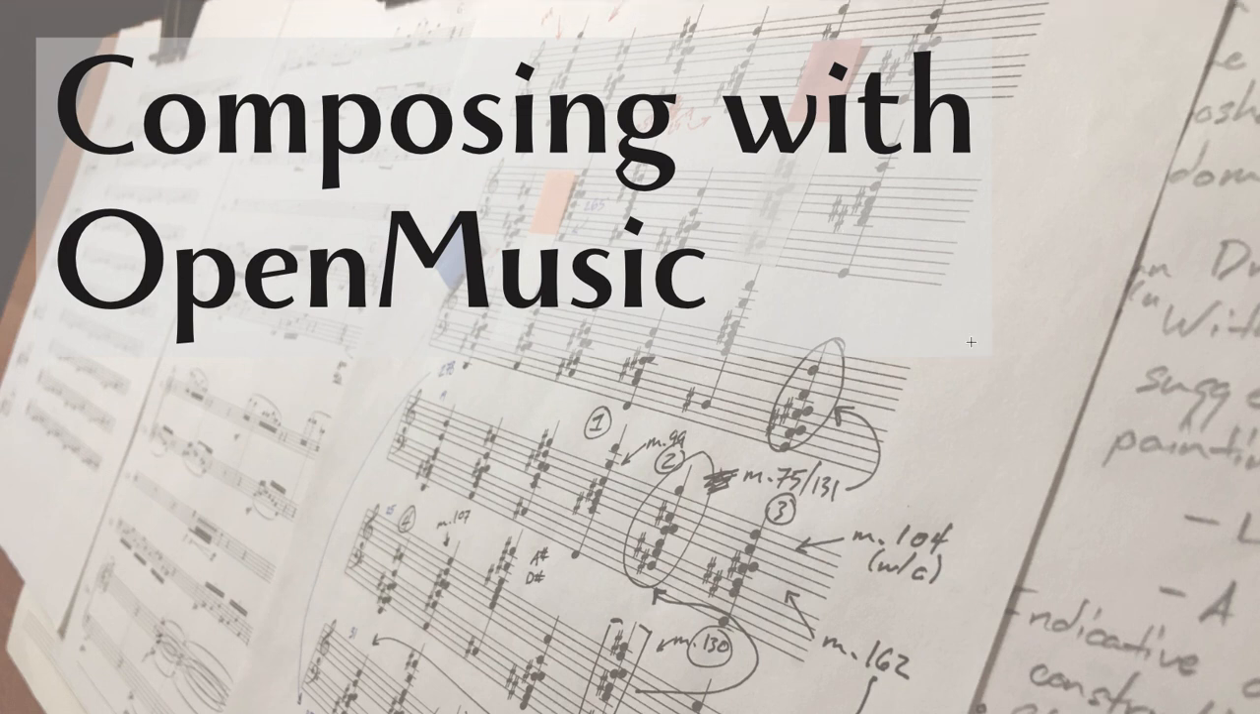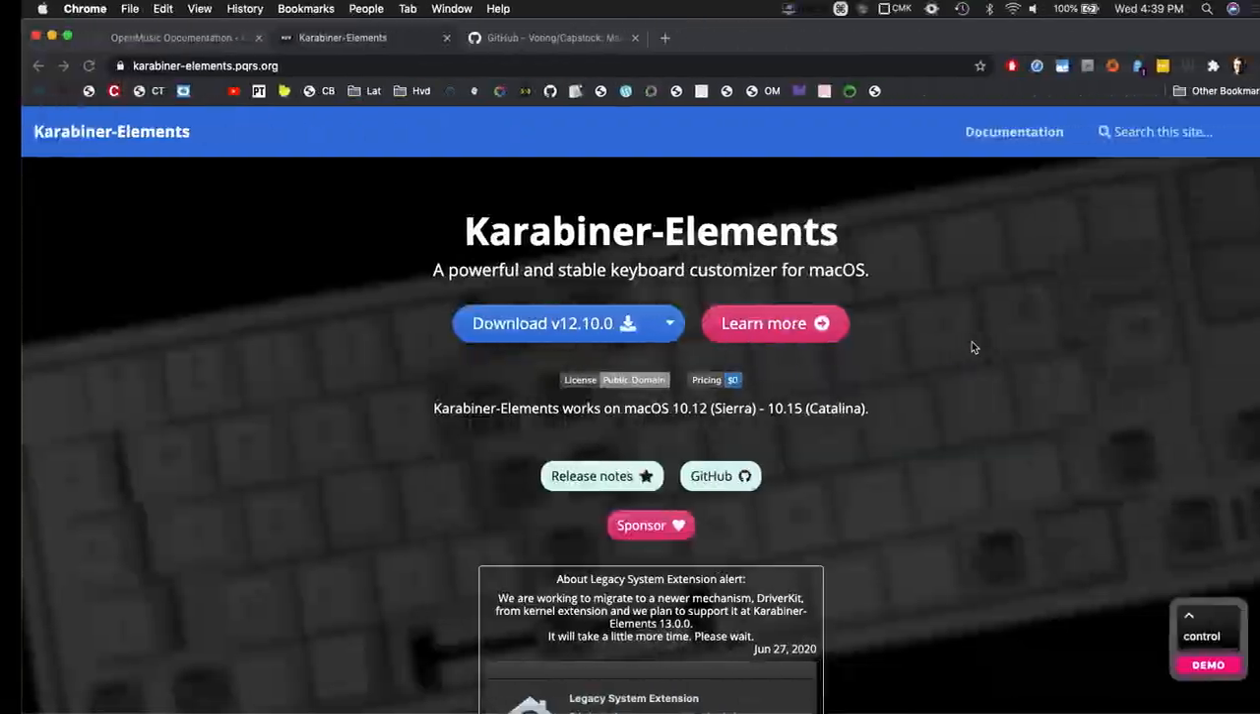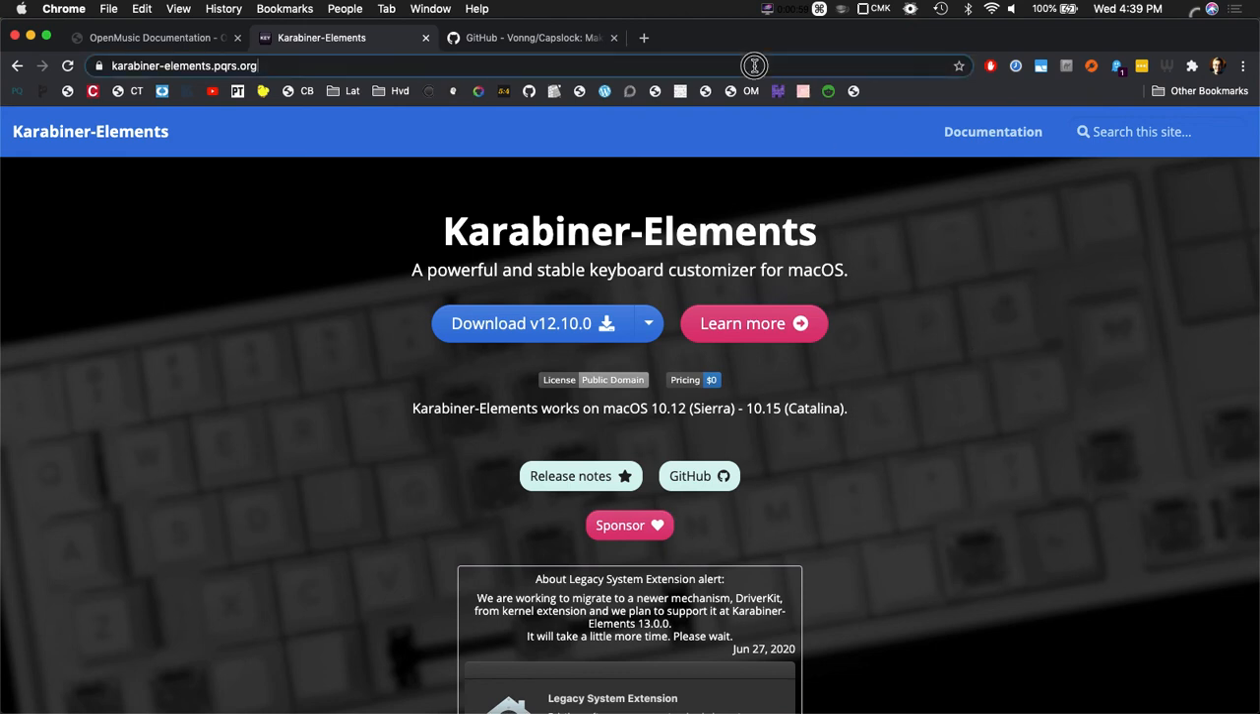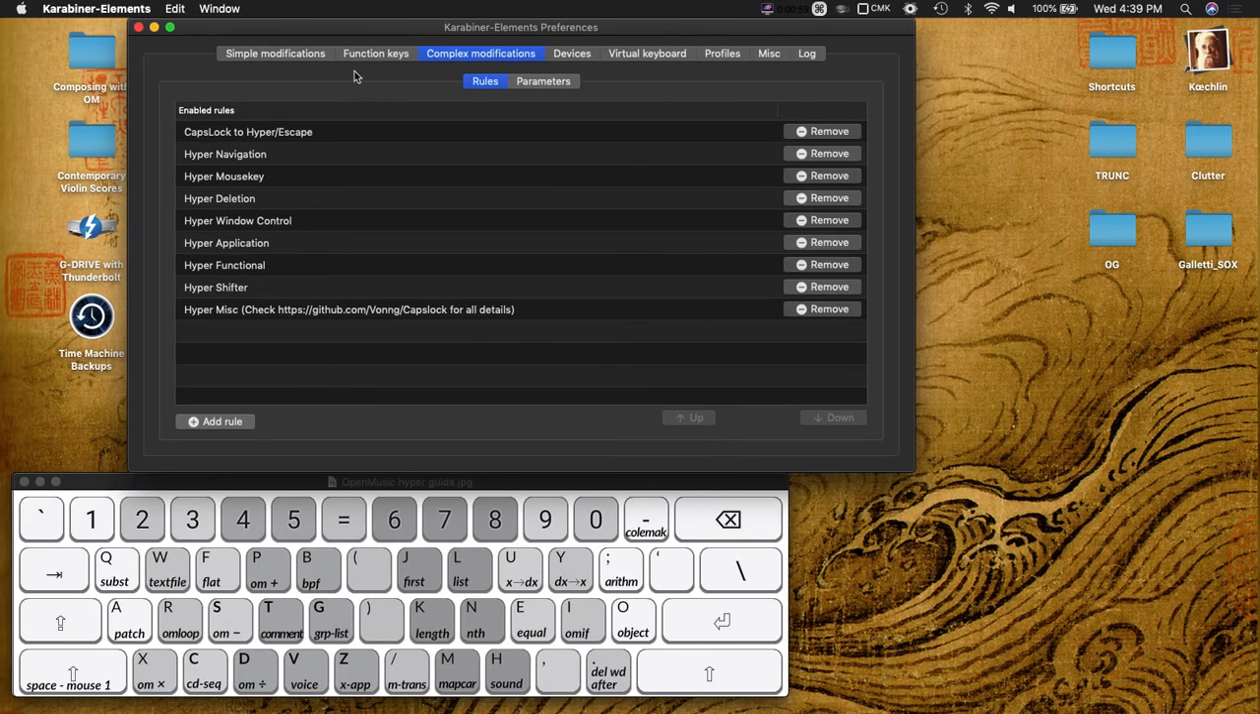Alright, so if you aren't familiar with Karabiner, you can find it online at this URL, and I'll put that link down below as well. But I found it to be really helpful. I've used it for maybe 6 or 7 months now, and I've really been pleased.